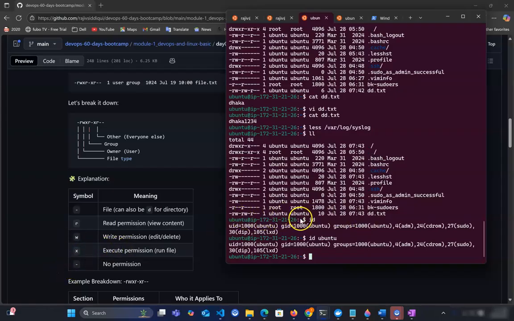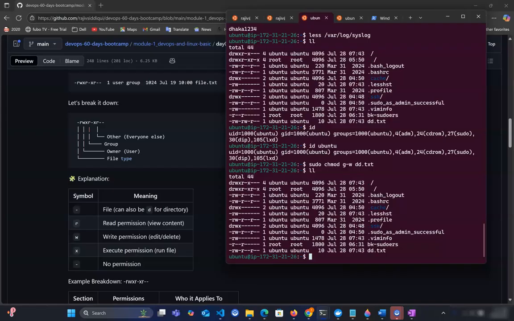If I want to delete the write option for group, sometimes it needs sudo power. So we put sudo, then chmod, then we want to change the permission for group. So for g, if I want to remove the permission, then minus w, then the file name dd.txt. In ll, the w is gone from the group section.